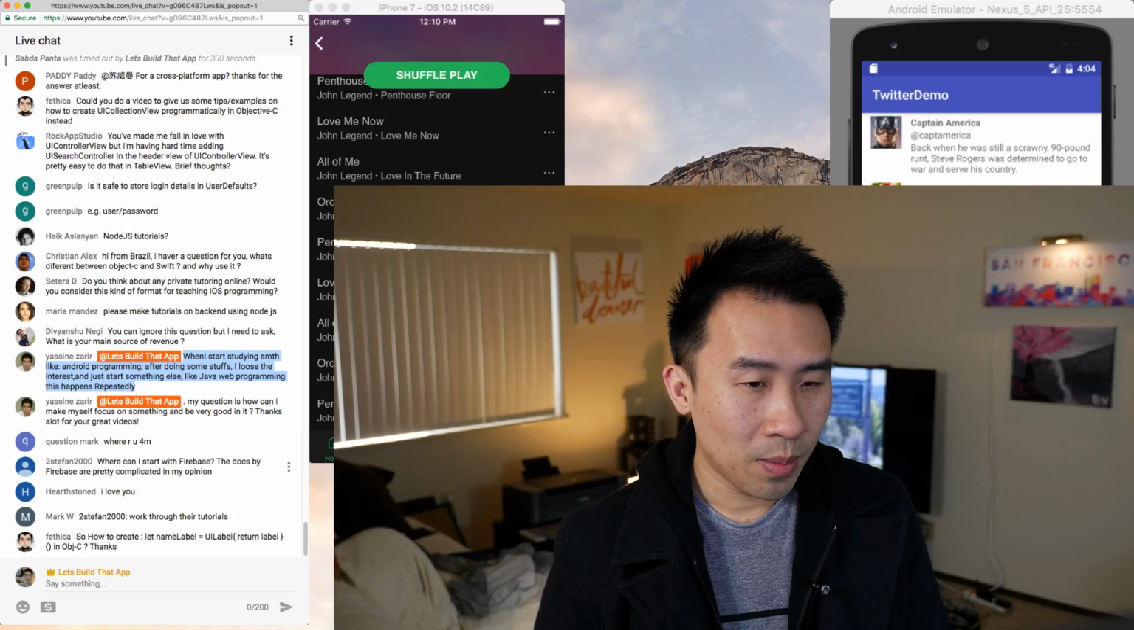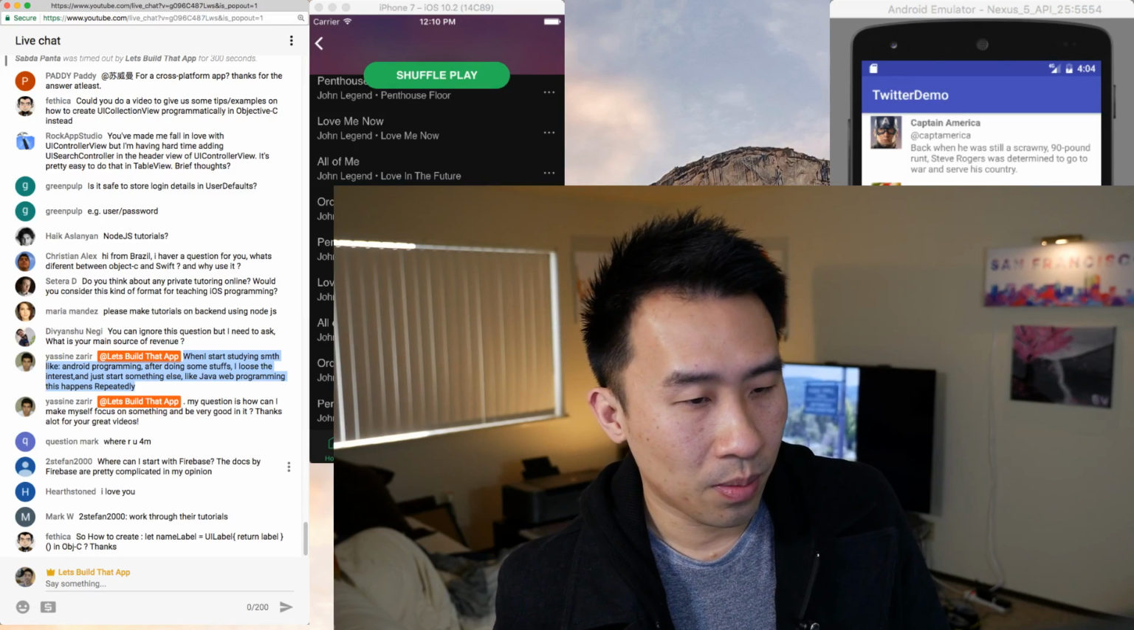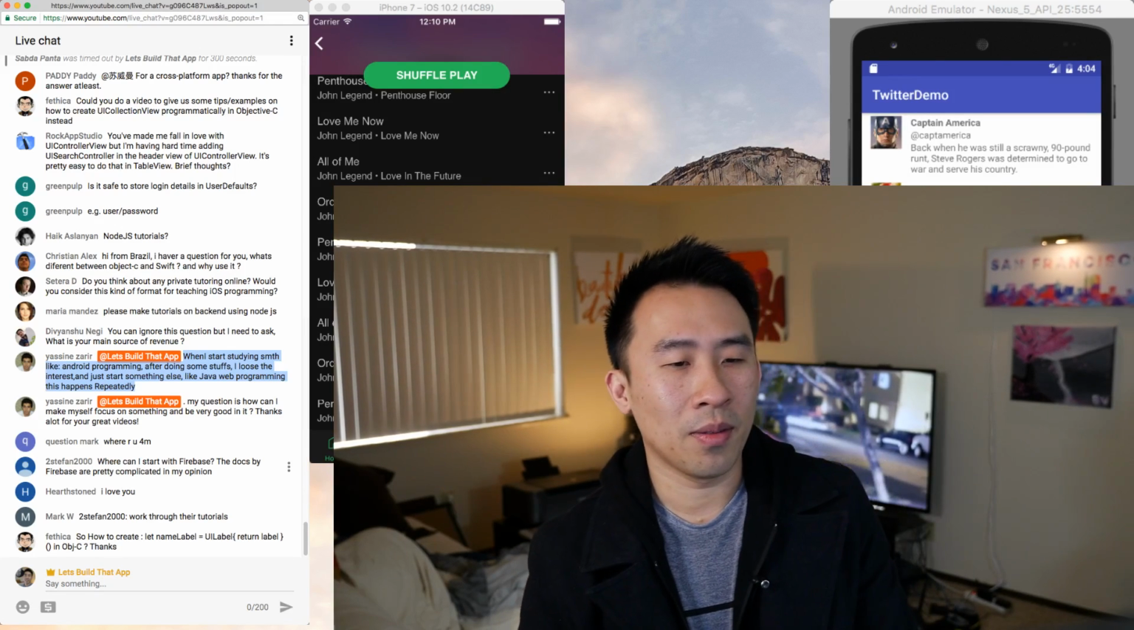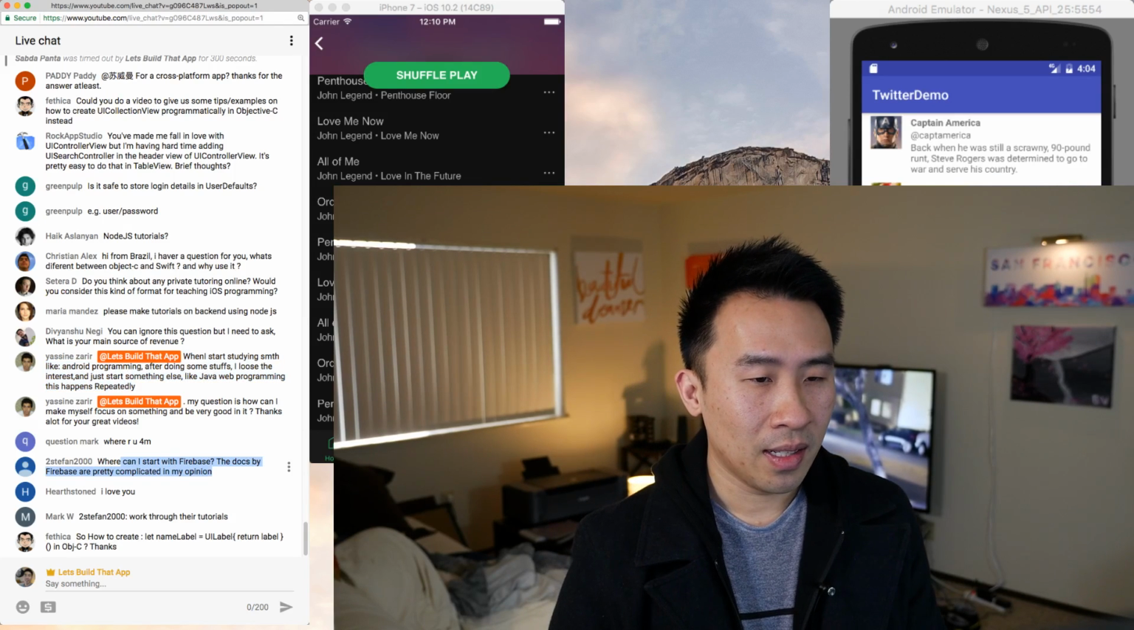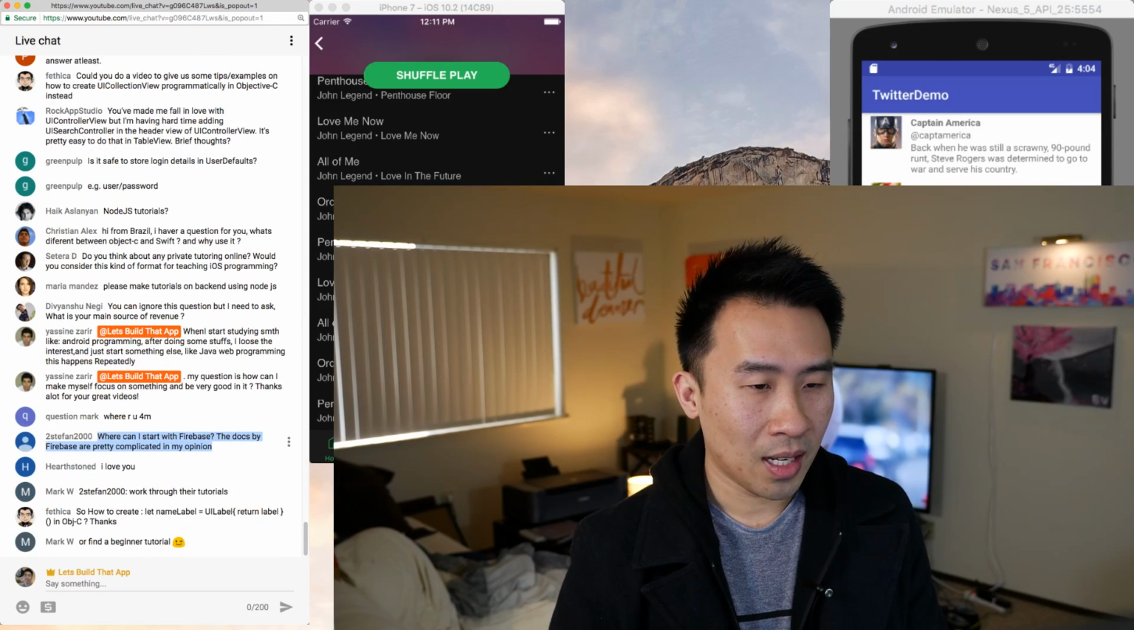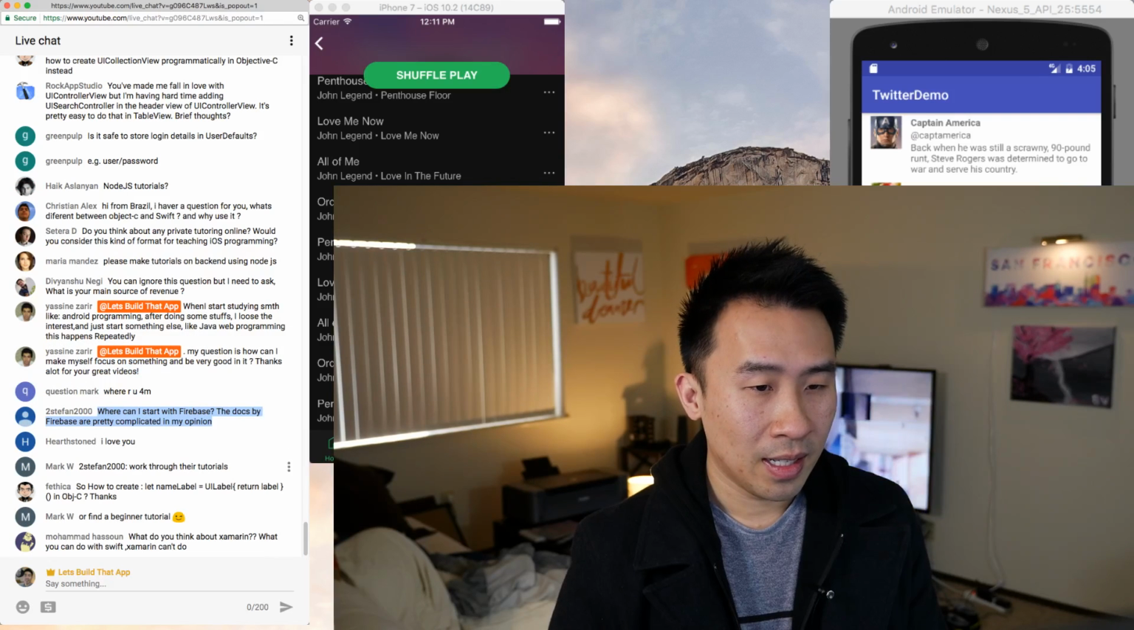Where can I start with Firebase? The docs by Firebase are pretty complicated in my opinion. So I don't think the Firebase documentation is complicated at all. It just kind of depends on where you are as a programmer.